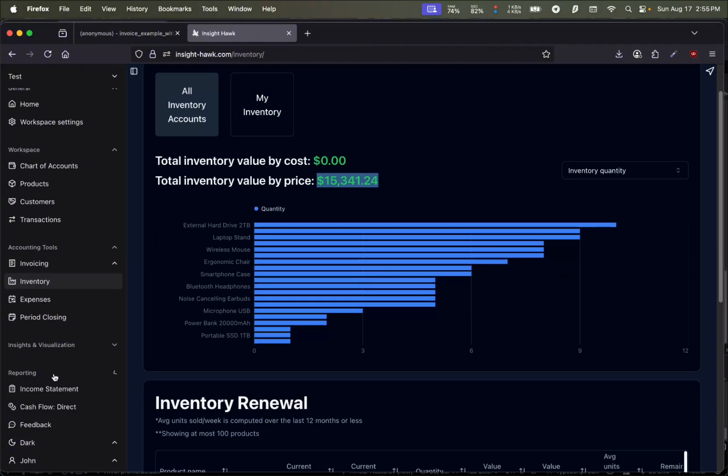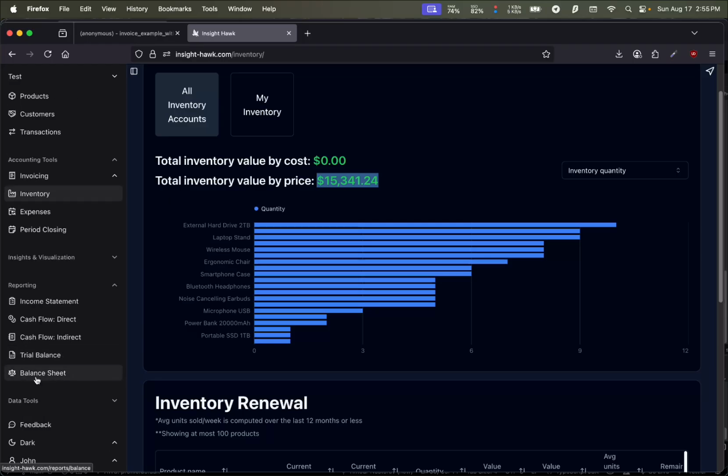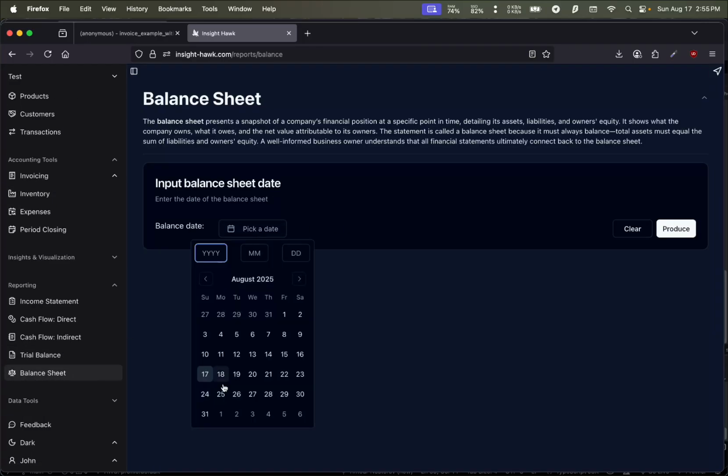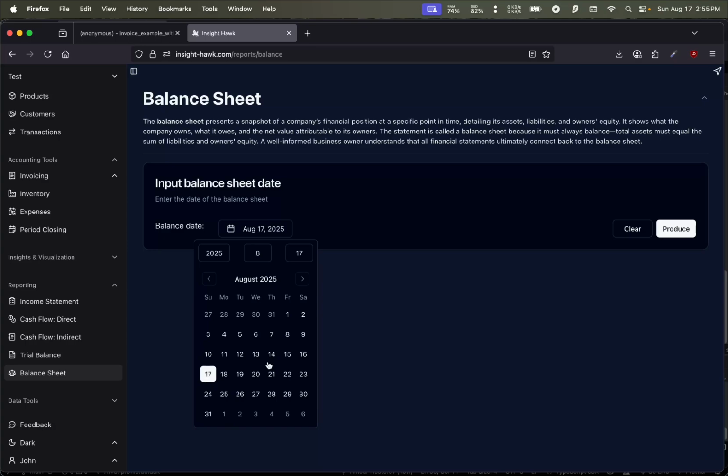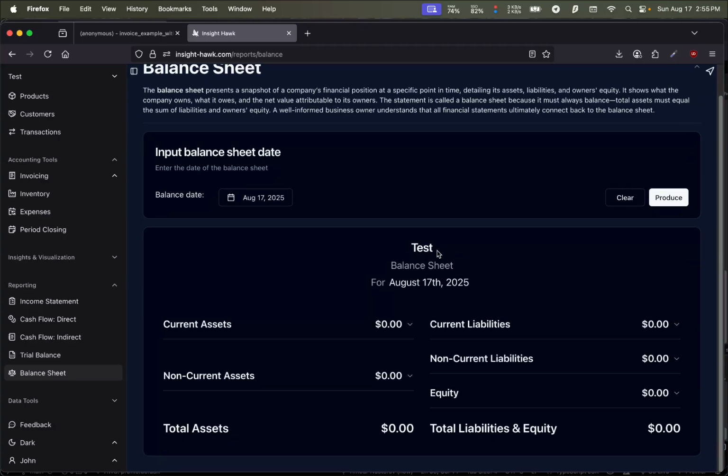One last thing that we can see, if we go into reporting and balance sheet, is that we can actually produce a balance sheet for the date of today. And now it shows everything zero, but actually, if we look at our current assets, we see that we have a negative amount of cash. So we have spent 15,000 in terms of cash, and we have 15,000 in inventory.